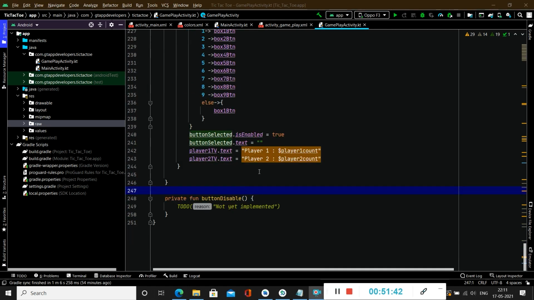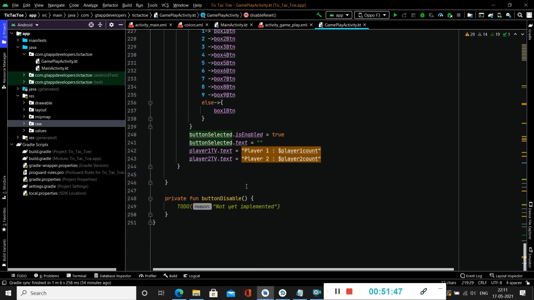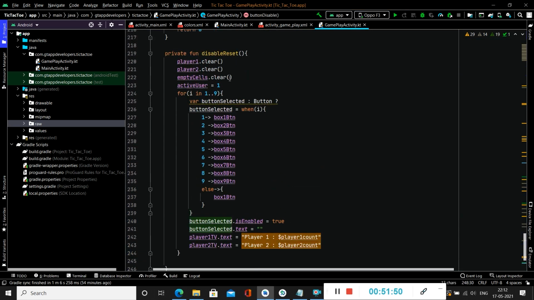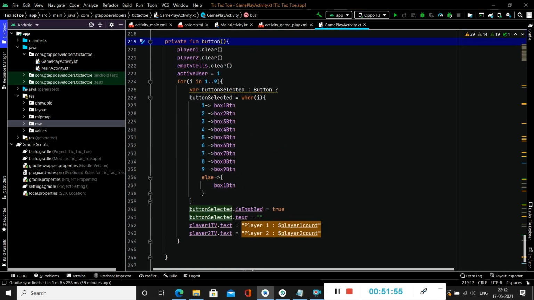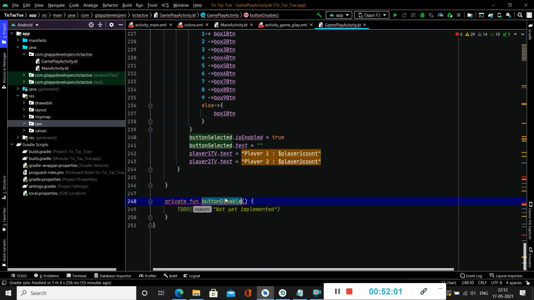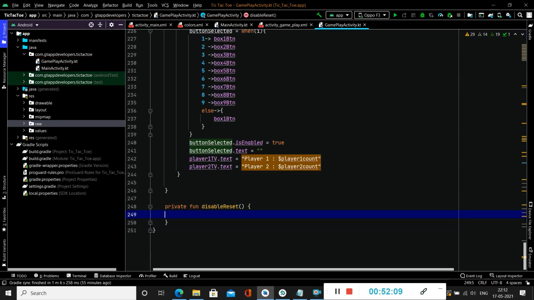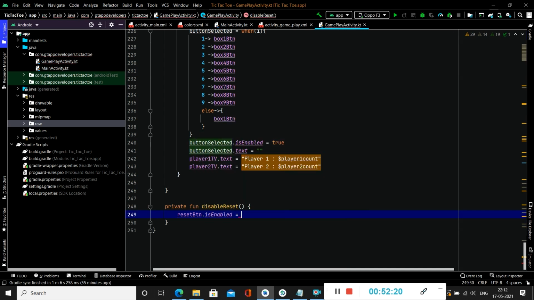Now, for resetting our button, this will be for the reset and this will be for button disable. So we have written the button disable code in the reset. So we will simply change the method name here as button disable, and instead of button disable here we will change it to the disable reset. Now inside this reset function we will simply disable our reset button, that is reset button dot is enabled, and we will add it as false.